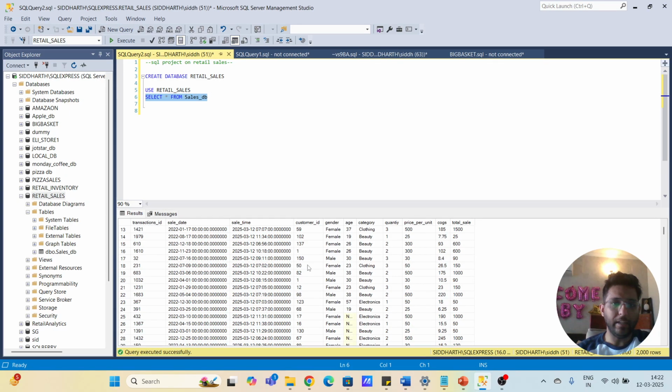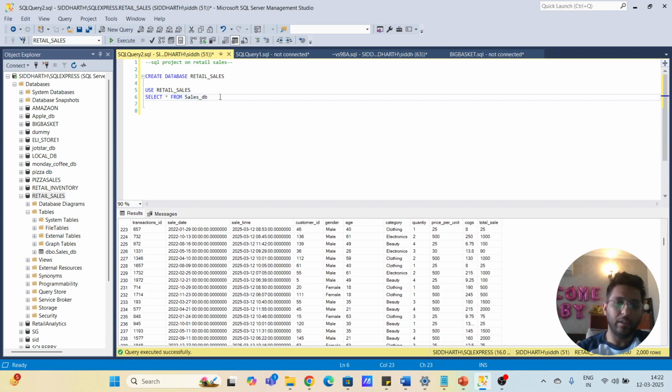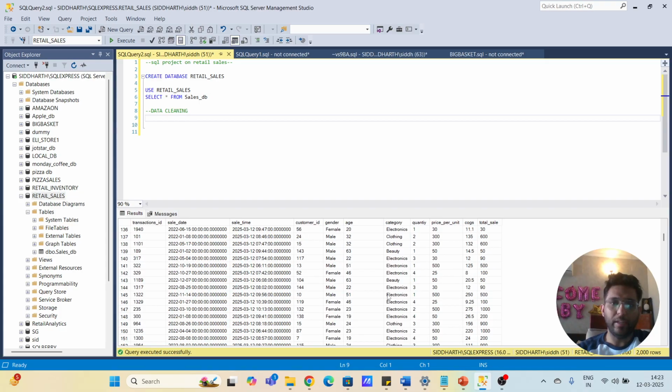So you can see that our data has already been uploaded, right? Let me expand it. You can see that some of the values are null. Every time you perform any EDA in SQL, the first step is always data cleaning. Data cleaning is one of the most important topics in SQL, Python, and Power BI as well, so you need to clean your data.